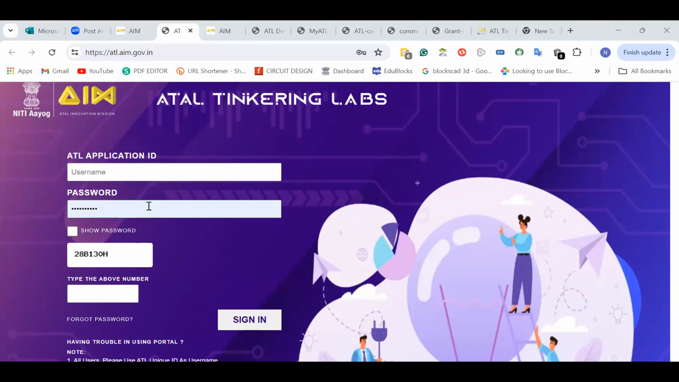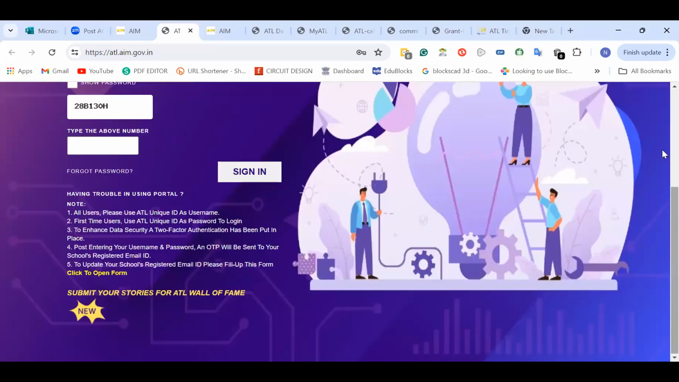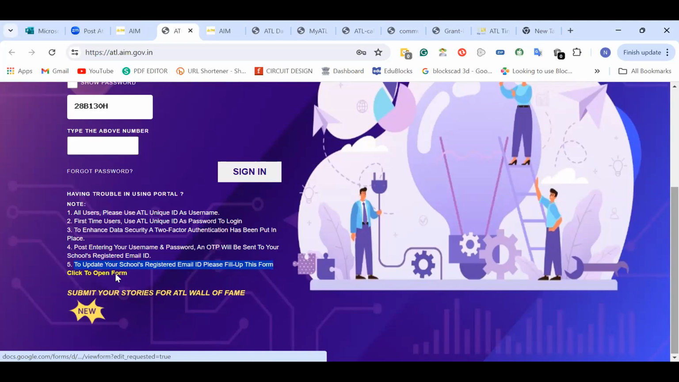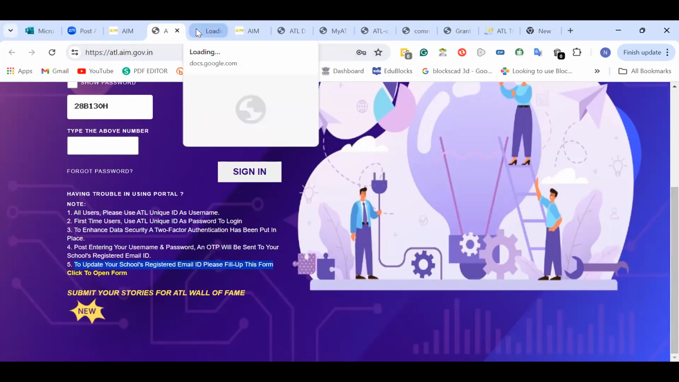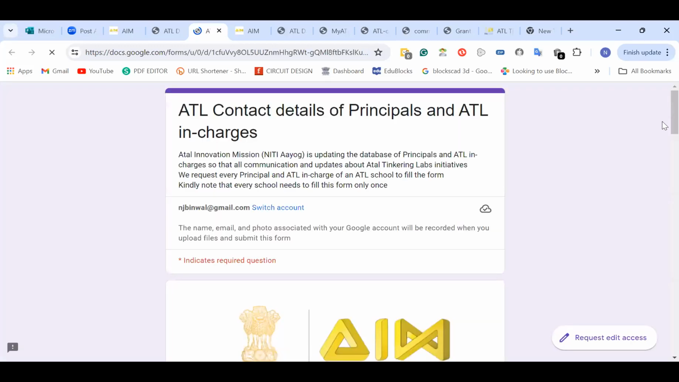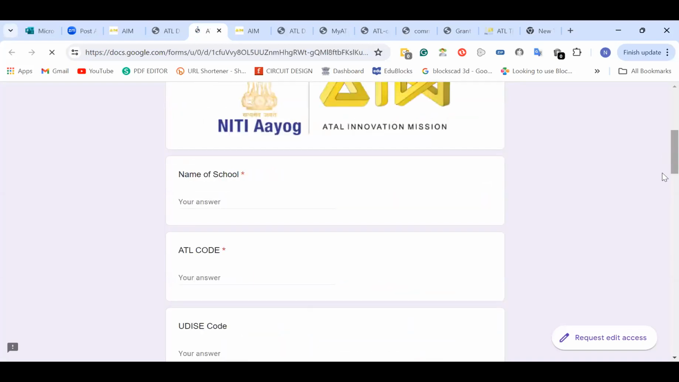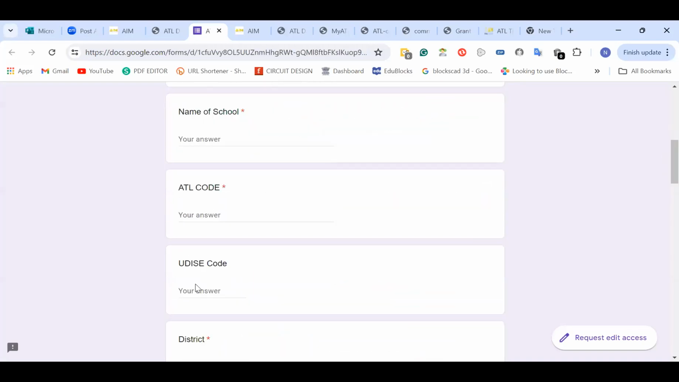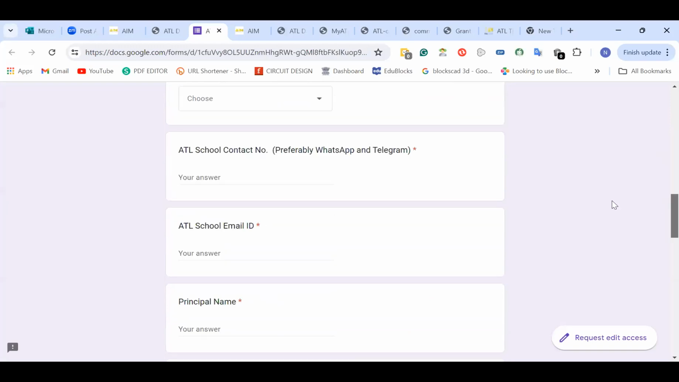And if this doesn't work, then at the last, see here, there is an option to update the school registered email ID. Fill up this form. I'll open this form and show you. Here you have to update the details, like the email ID, if you want to change it, and complete details like your school name, your ATL code, your UDISE code, right? Then district, sub-district, and state, and then your school contact.